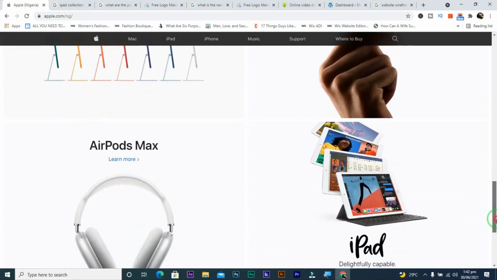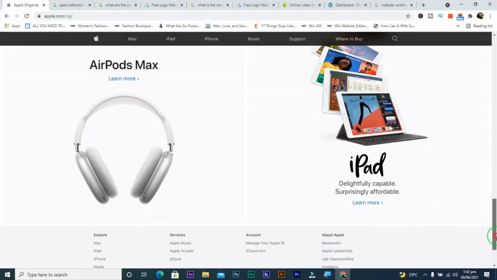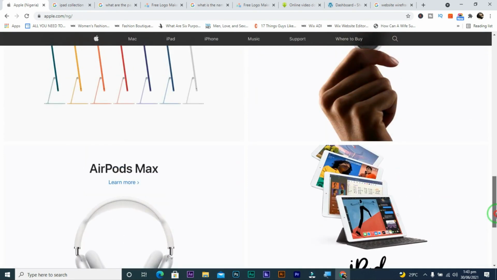Sometimes to really get a stressless design, it's always advisable you plan your UI/UX. UI/UX stands for user interface and user experience. Your UI/UX tells how beautiful the design of the website will look and how easy it is for customers to navigate.